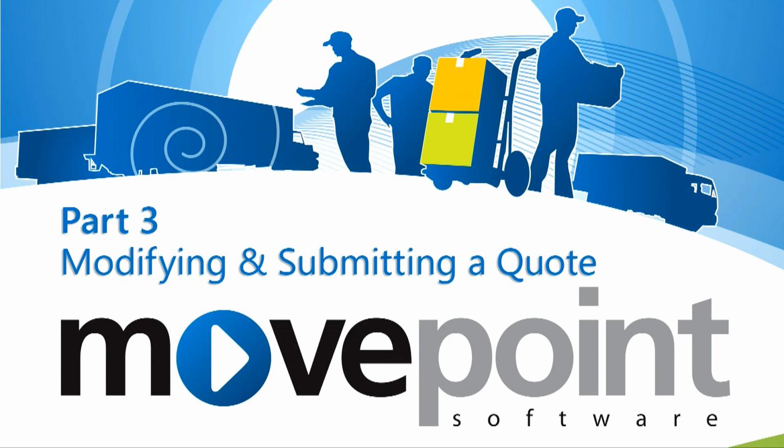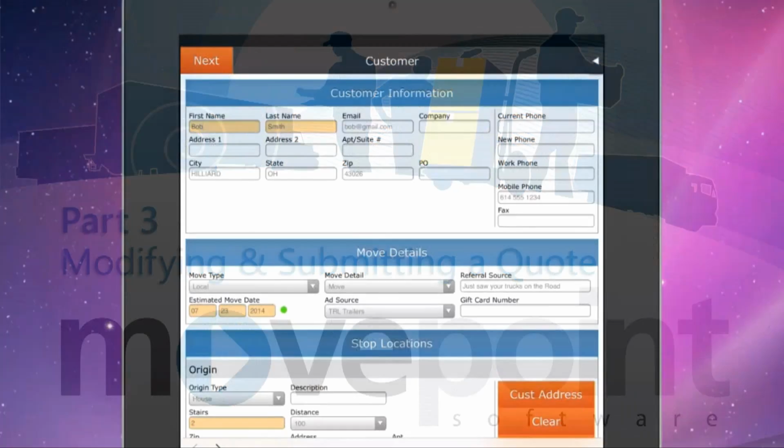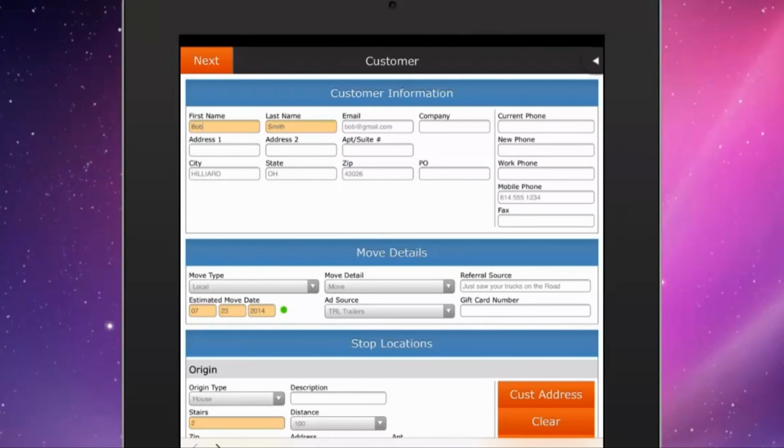Part 3. Modifying and submitting a quote. You will notice that when you open a quote, it's just like Step 1 of the quoting process within MovePoint. You will want to ensure that you have either an email address or phone number entered. Otherwise, the app will not be able to submit the quote.